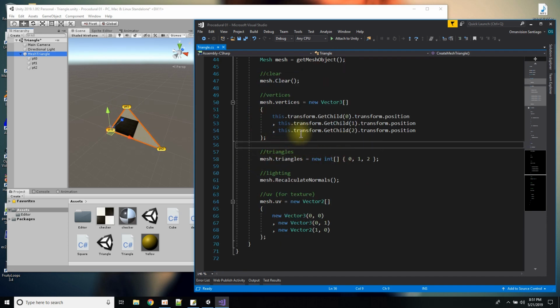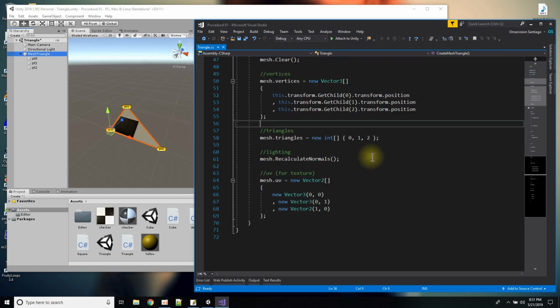The second step is I make a triangle, at least one triangle out of 3 points in 3D space. And that's what I did here. The mesh triangles array is an int array, which says the index of vertices. So I say at 0, 1, and 2, I make a triangle. So let's see, vertices, triangle. And then after that, I just said recalculate normals.